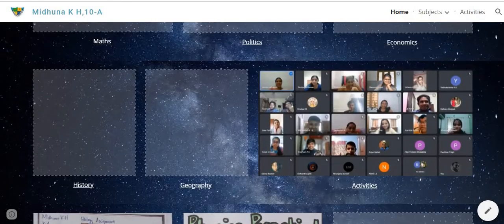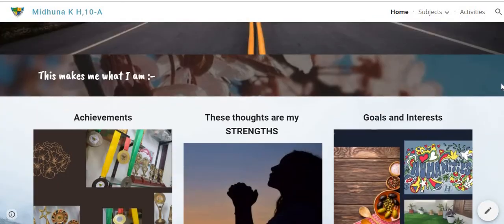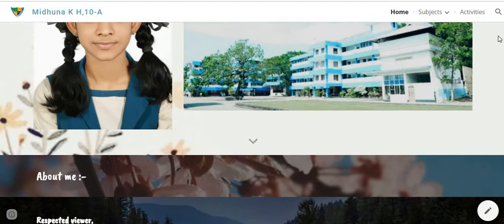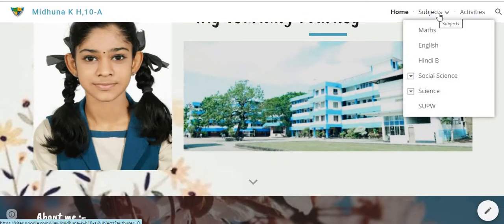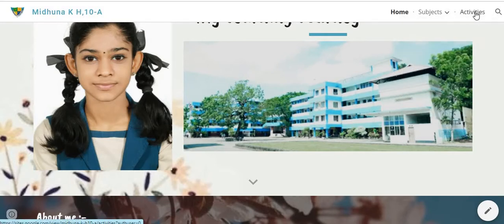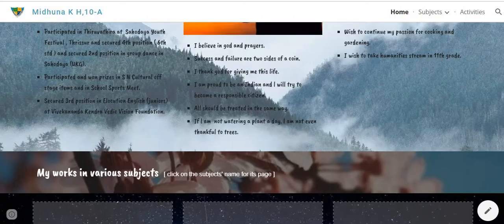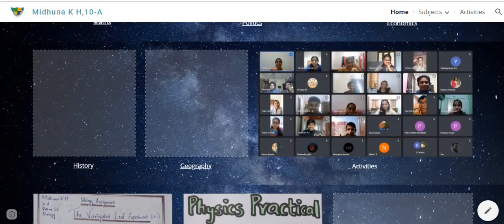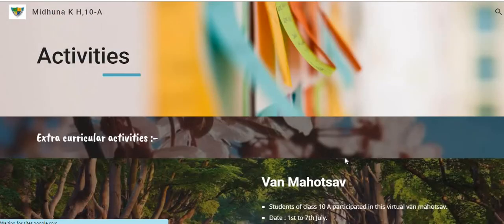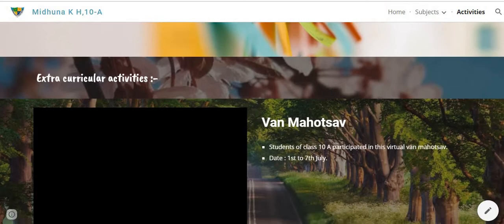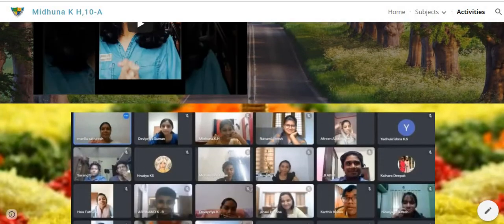So what we saw now is the home page of Miduna KH of 10A's e-portfolio. Now there are many different pages in each of these e-portfolios, with respect to the subjects and with respect to the activities. Right from the home page, you can go into the various pages that have been shown here. Say for example, if we have to go to the activities page, we just need to click over here. That would take us to the home page of activities, where the child has mentioned all the activities the child has gone through this academic year.